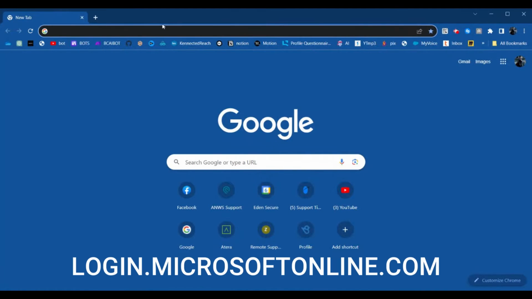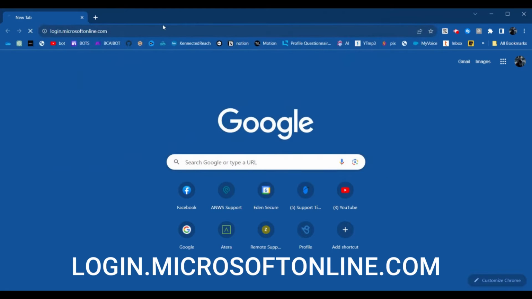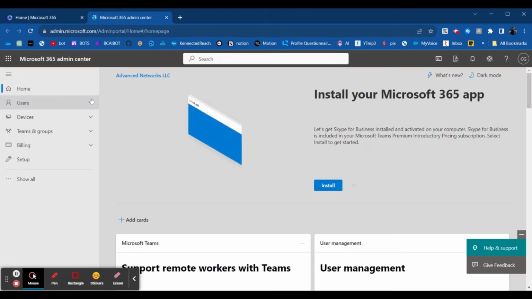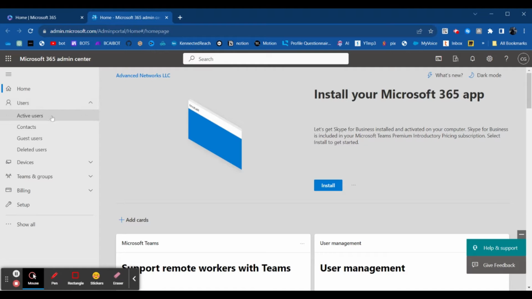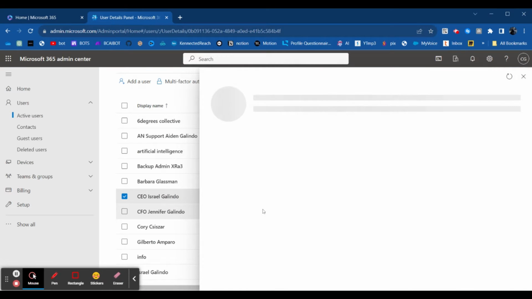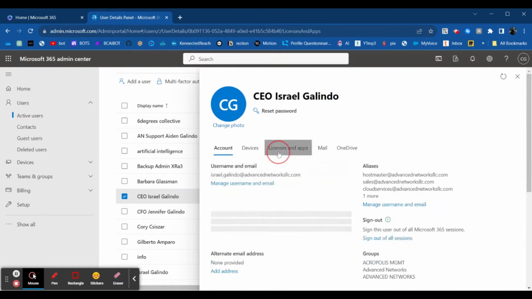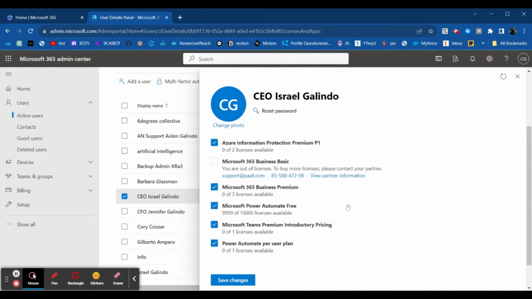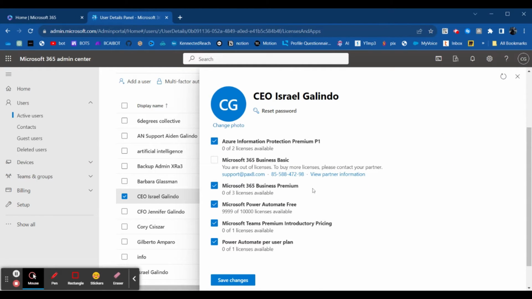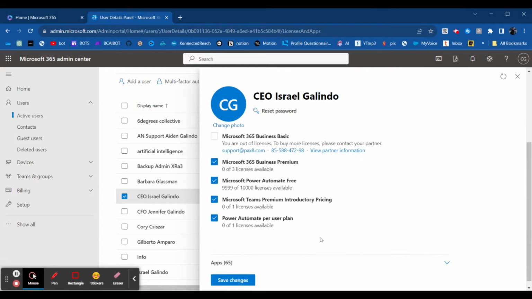Okay, assuming you're familiar with Microsoft, you're going to go to login.microsoftonline.com and you're going to select your users, active users. In the active users, we're going to select our user account here and we're going to go in license and applications. Under license and applications, I have business premium. You can do standard, E1, E3. I don't believe basic works, but you can check. And also you want to make sure that you got Microsoft Teams premium introductory license as well to make this work. You want to go ahead and add those and save your settings.